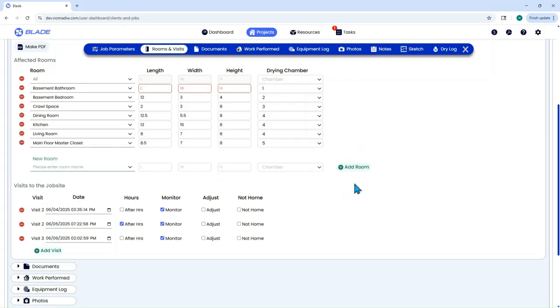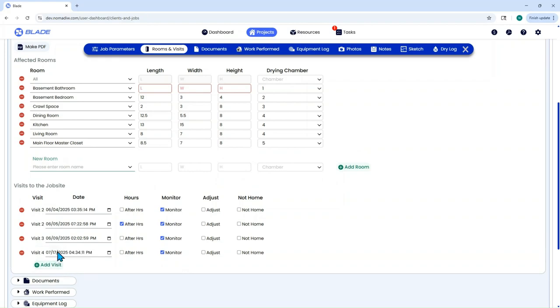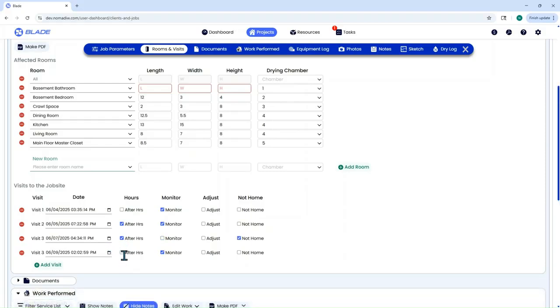Enter the date and time of each visit made to the job site, and indicate at a high level the nature of the visit. Blade will detect the time you entered and mark the after-hours checkbox accordingly. Set this visit to be an after-hours visit manually as needed.